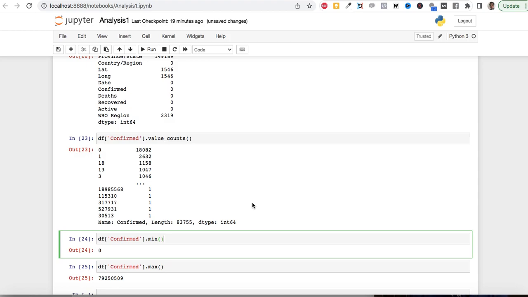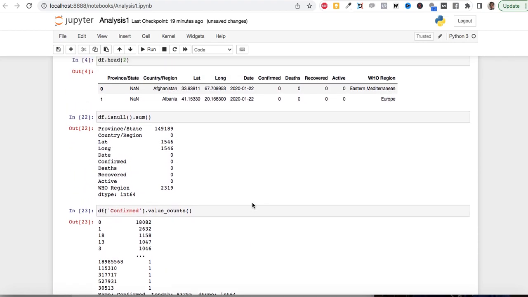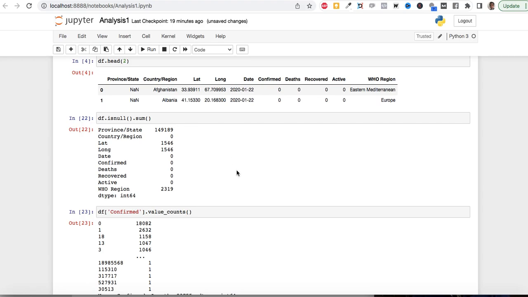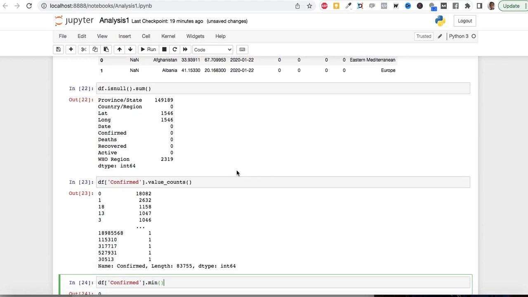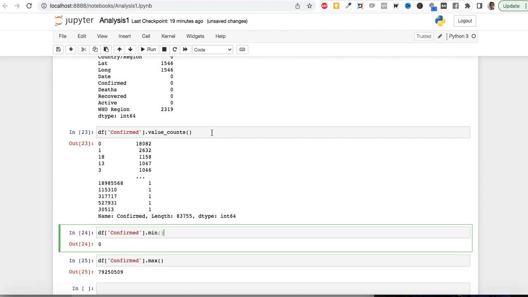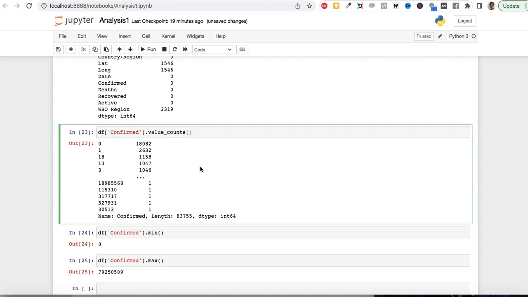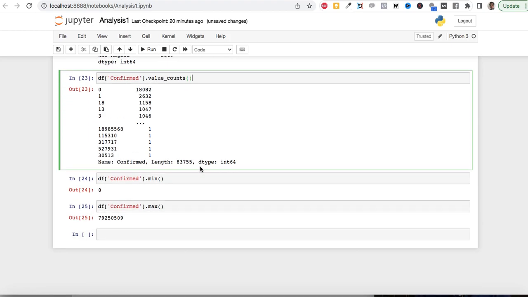Okay, so when you work with big data, you never know what the range of values is, and these are the commands that you should type. You should first check whether there is any null. If yes, then how to deal with it, and what the value counts are, what the general range is, I would say, for the values in the columns, what the minimum is, what the maximum is.